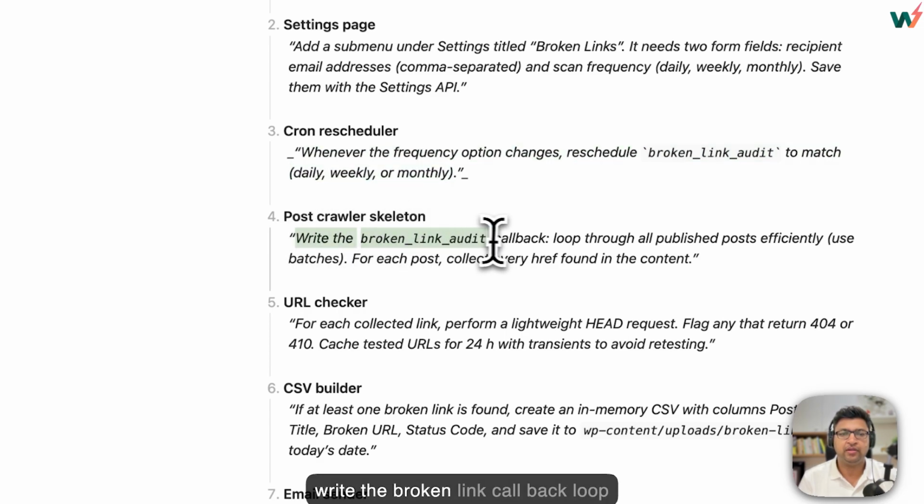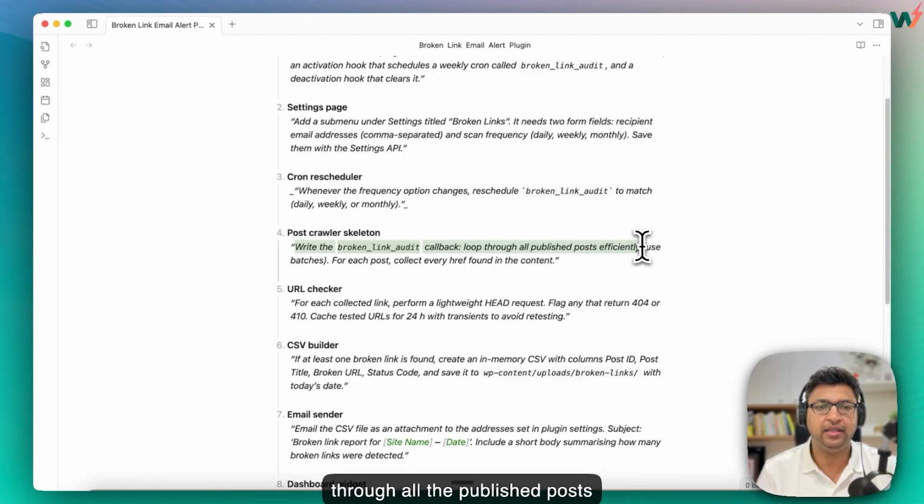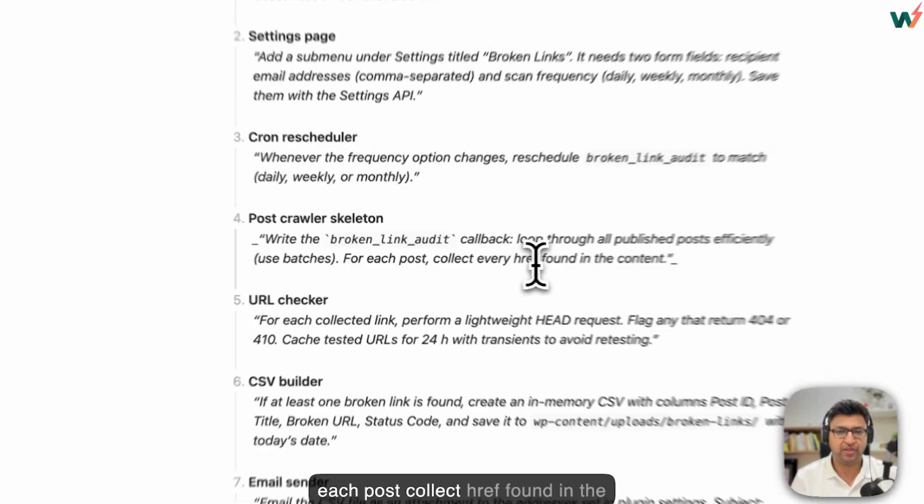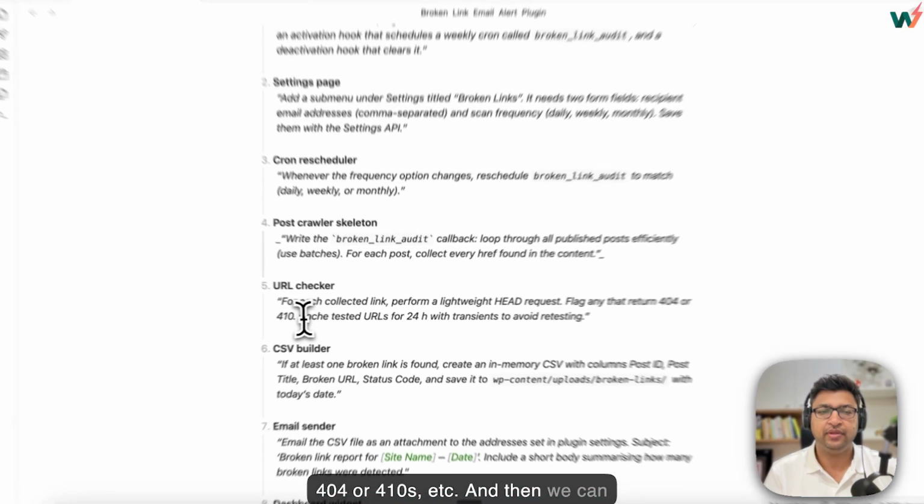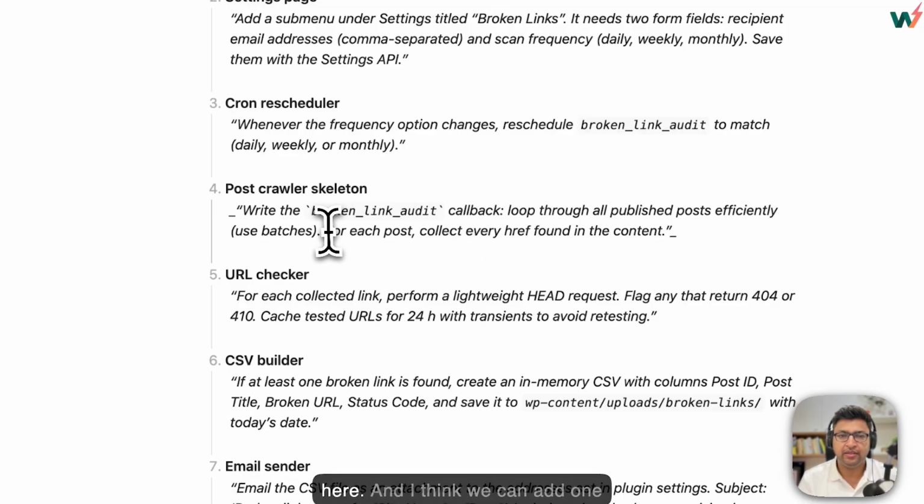So write the broken link callback, loop through all the published posts efficiently. You can use batches for each post, collect href found in the content, and then we will scan for 404s or 410s, etc. And then we can cache results, etc. So let's start here. And I think we can add one more line.